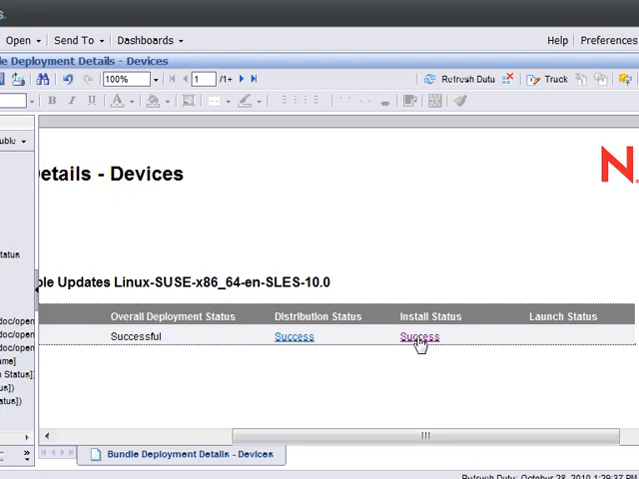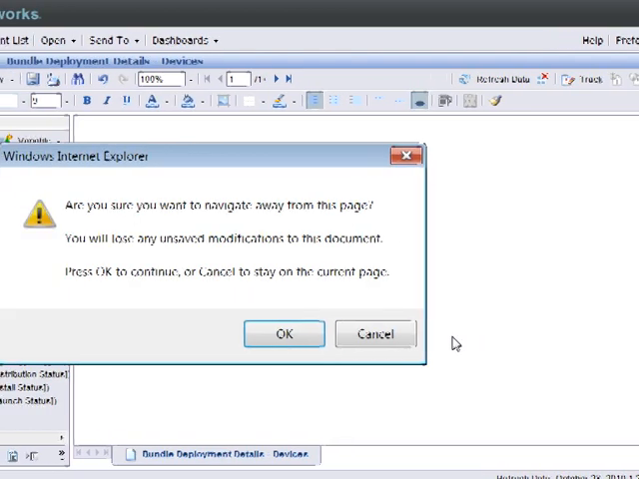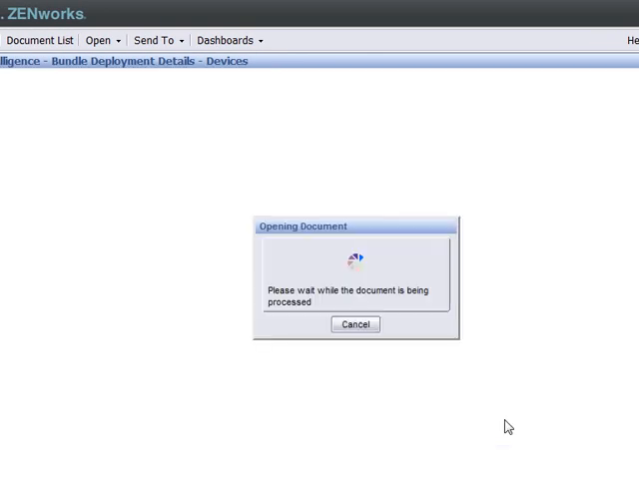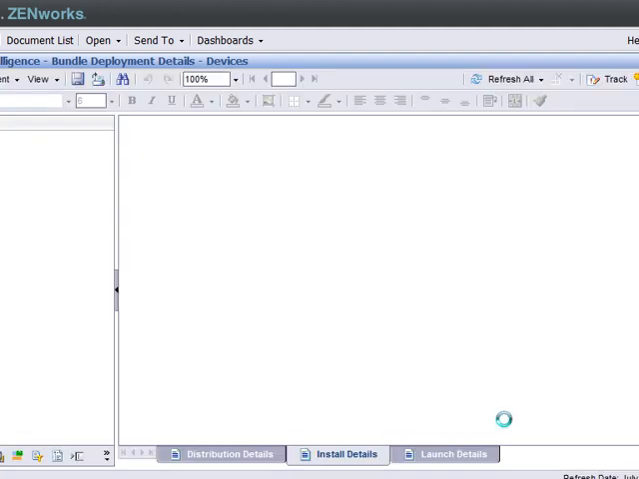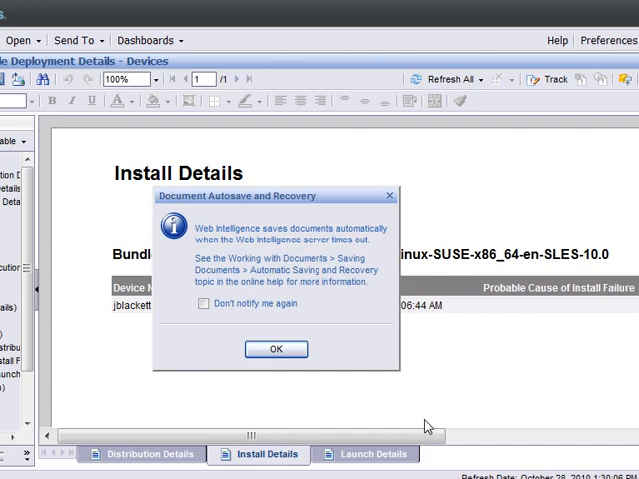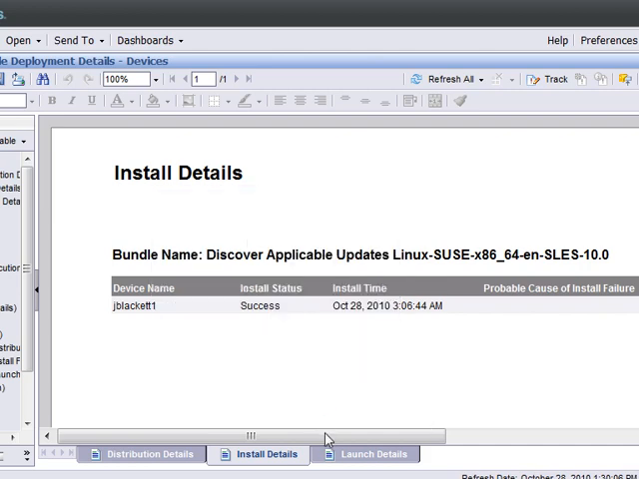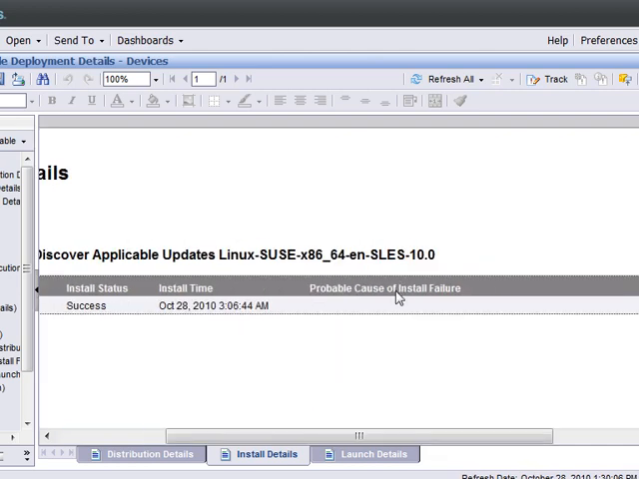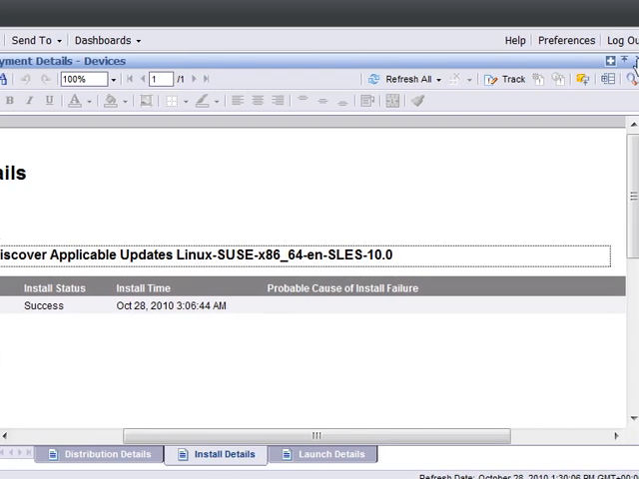If one of these said failed, then you could click on that, and it will bring up a filtered version of the Bundle Deployment Details report, looking specifically at the Install Details tab, where you would then have a probable cause of the installation failure.